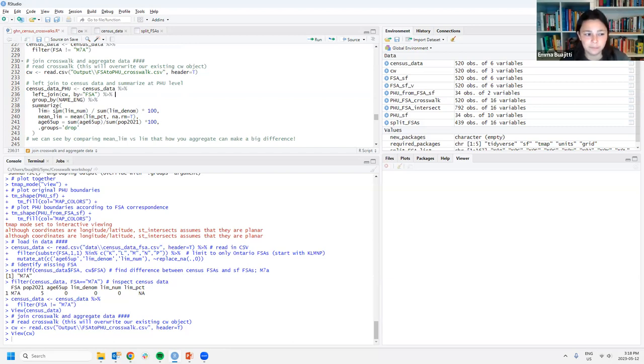One is a new variable called lim, which is the sum across all the constituent FSAs of the numerator of that lim variable divided by the sum of the denominator times 100%. I also calculated the mean lim, which is just the mean of the lim percent variable, and then the same calculation of the total percent of the population across the PHU that is age 65 or older.